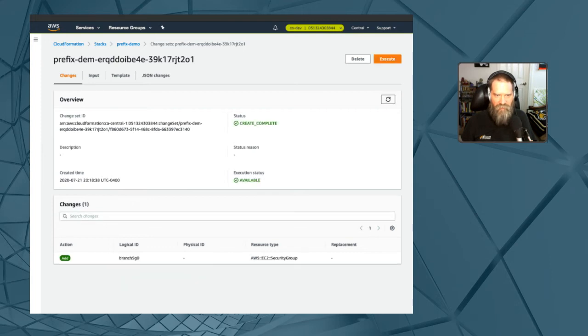We'll refresh a couple times. It's already done. So you can see what it's saying is it basically has an add action. We're going to create a new security group. And really what I'm looking for over here, this is the column that I'm most concerned about. I want to know, is this change going to cause a replacement to happen? And if I recall, it says true, false, or conditional, something like that. I'm really looking for false here.